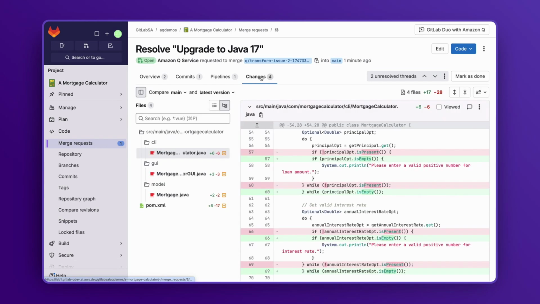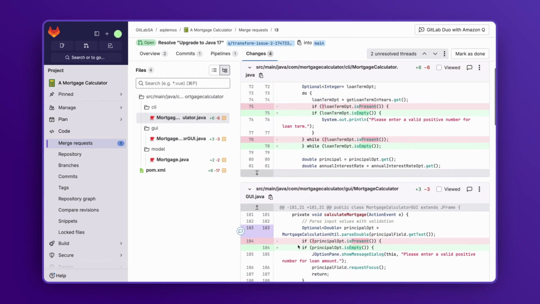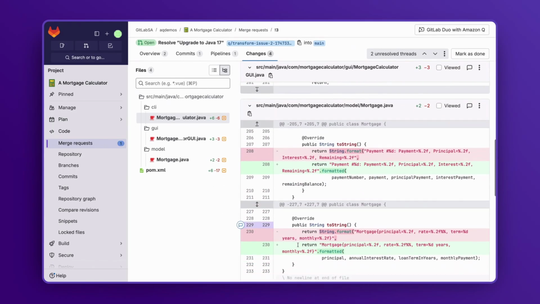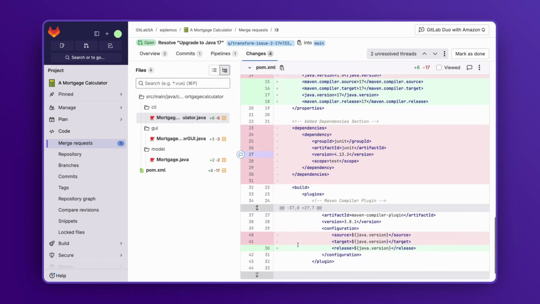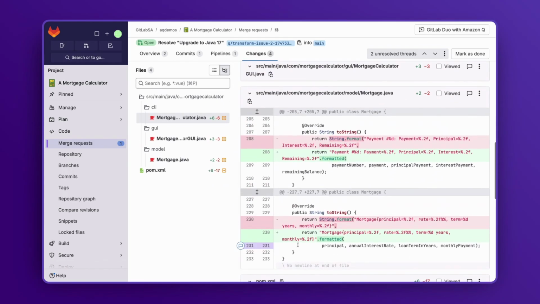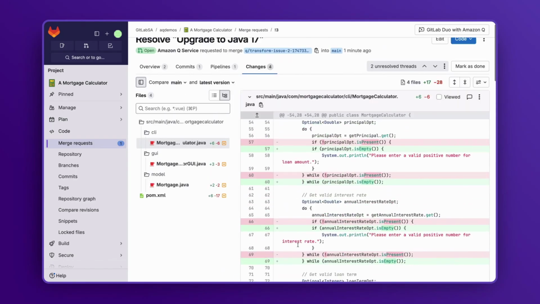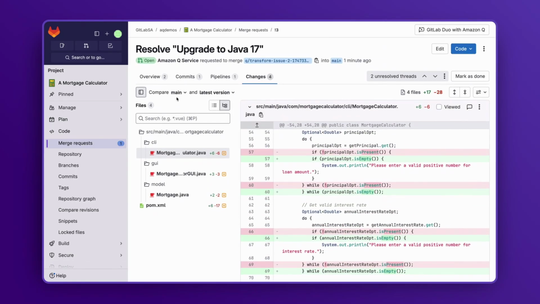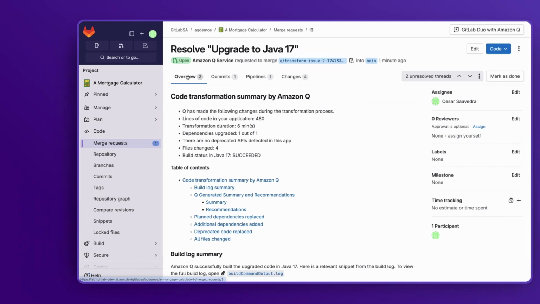The mortgage calculator CLI, GUI, and model files have been updated with Java 17 constructs, and the pom.xml has been updated with Java 17 configuration and dependencies. All functionality is preserved. The tests still pass and the application works the same, just with improved modern code.